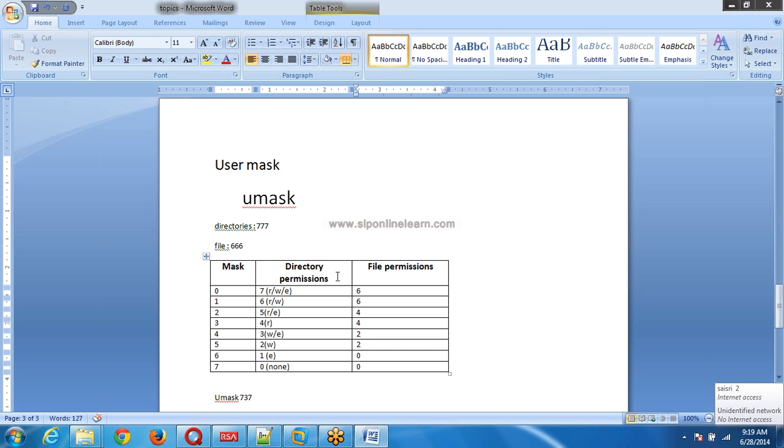If it is mask 0, your file permission will be 6. If it is 1, then your file permission will be again 6. If mask value is 2, then your file permission will be 4. Mask value 3, again 4. If mask value is 4, then file permission will be 2.